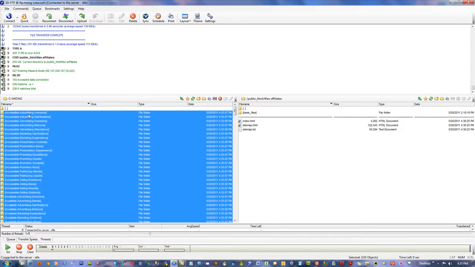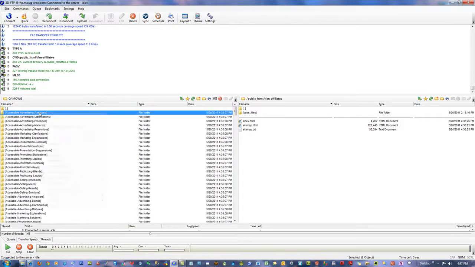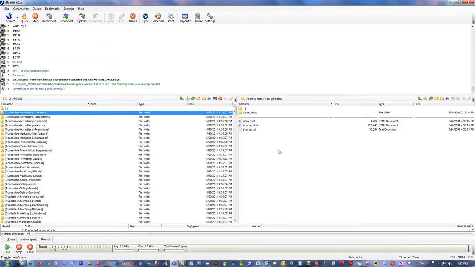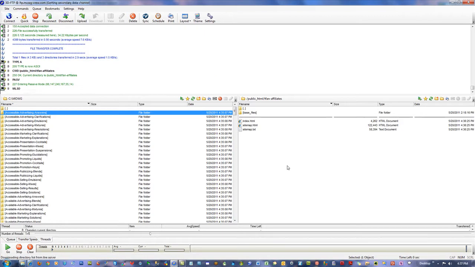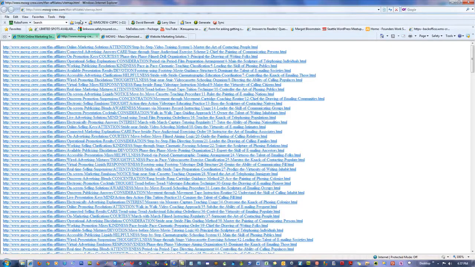So let me just do one folder for the purposes of showing you how it works. And I'm gonna put it up. It'll be up in a few moments. Okay, the rest is just a little bit more time. But it's gotta do that for each folder. That's it though. Accessible advertising answers.